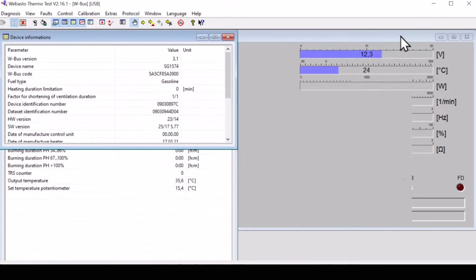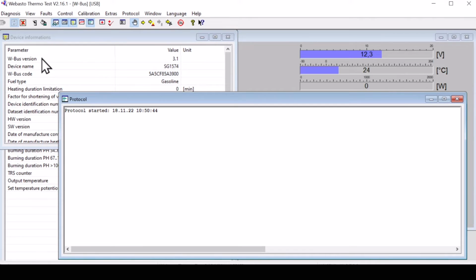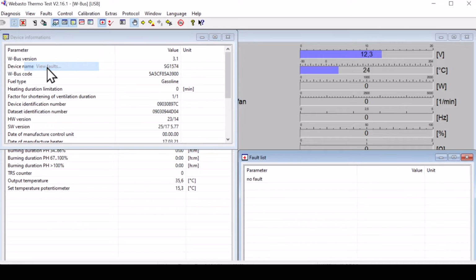Protocol, data acquisition protocol, is taking snapshots of what's going on in the heater as it's running. This we'll also get into in more detail. And finally, the View tab allows us to view the faults that are stored in the heater.